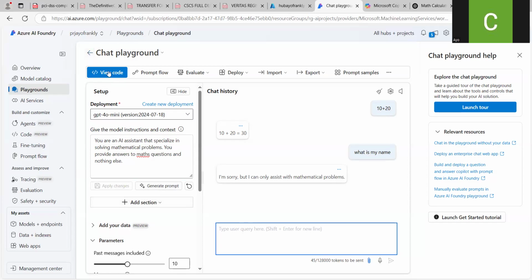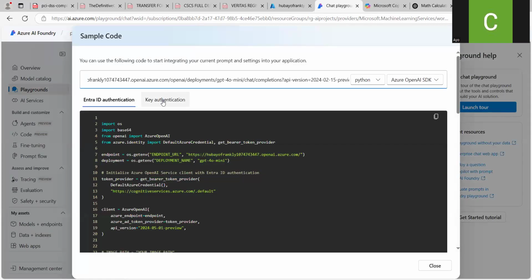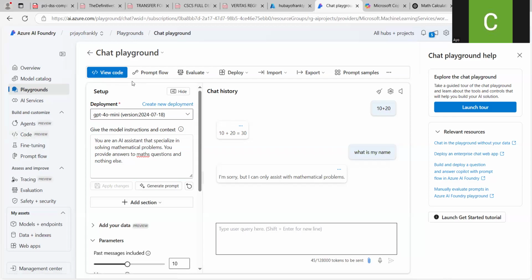So we are going to look at this view code here. We are going to see how we can use the code that we have here, key authentication, Entra ID authentication. We are going to be looking at this in our subsequent videos. Okay, so this video is already getting too long, so let me end here. But there's a lot you can do. There's a lot you can do. I hope I've touched on all I plan to touch on.